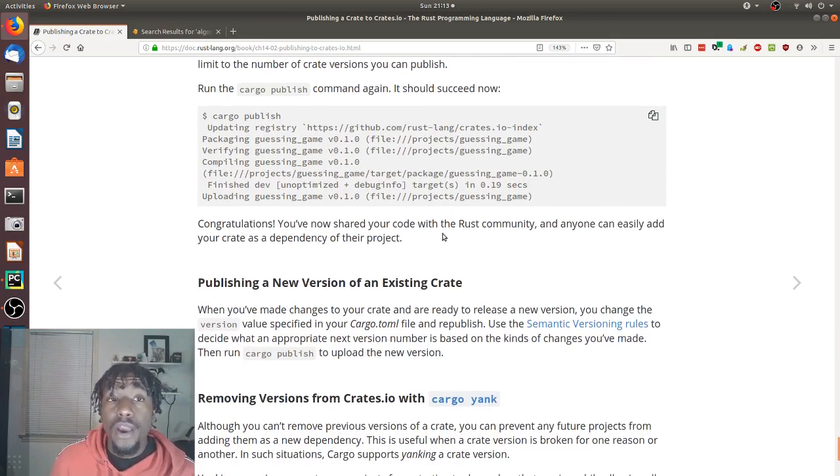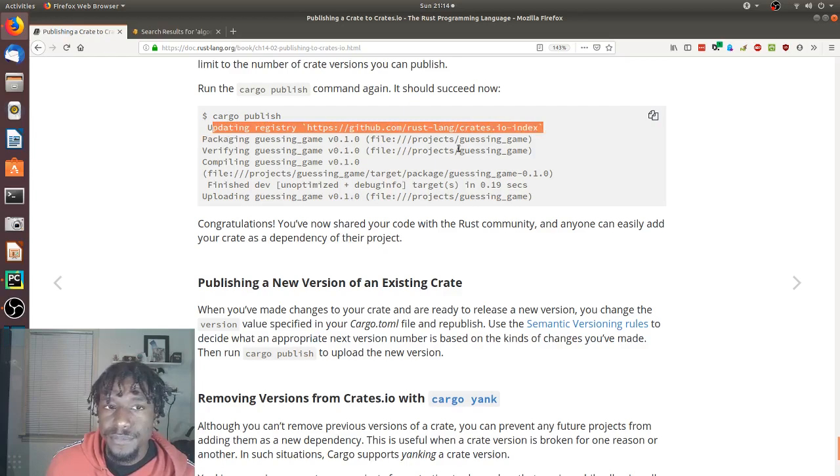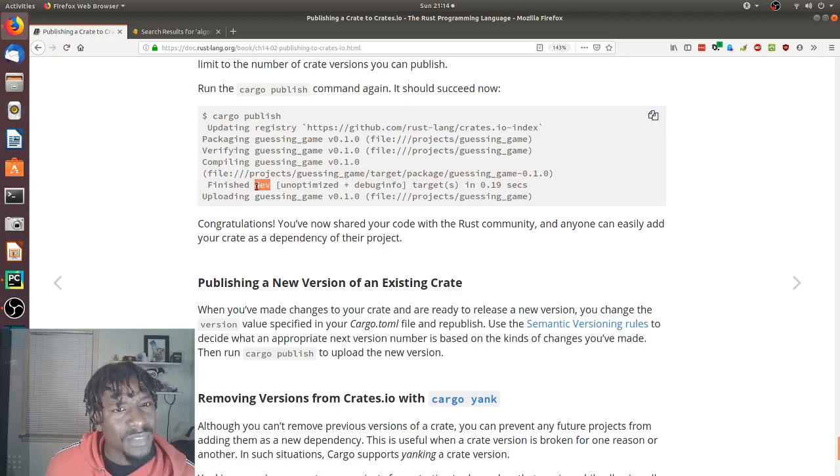Run the cargo publish command again. It should succeed now. And then we have cargo publish, updating registry, packaging. We have the file. Here's the name, the verifying, compiling it, finished, dev. They used the dev, understood.